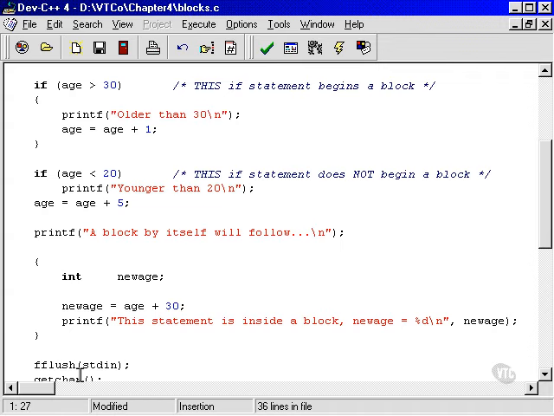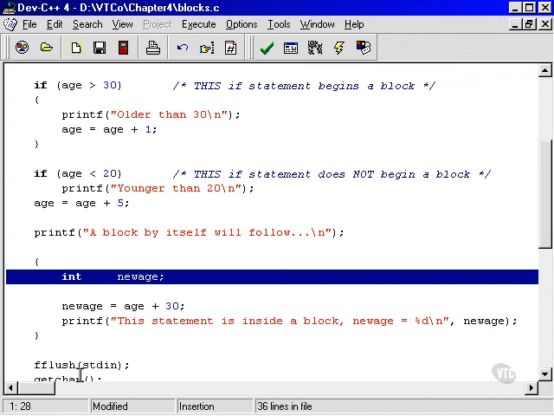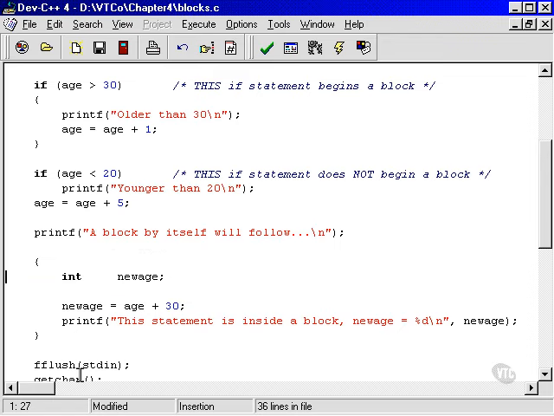A new variable declaration. Remember I said you can declare a variable anywhere inside any time that you have a block you can declare another variable or collection of variables, but you must do it at the beginning of the block, and that is indeed what has happened here. We have declared a variable at the beginning of this block, and then some code gets executed as well. We assign a value to new age and then we print it out.